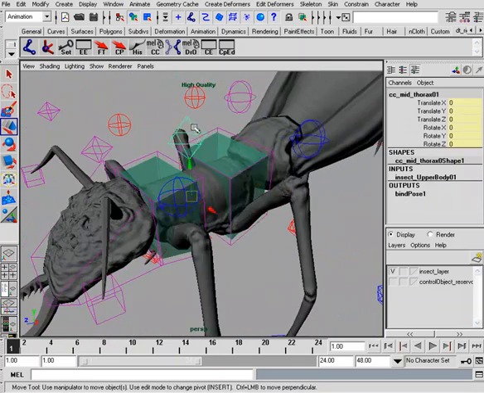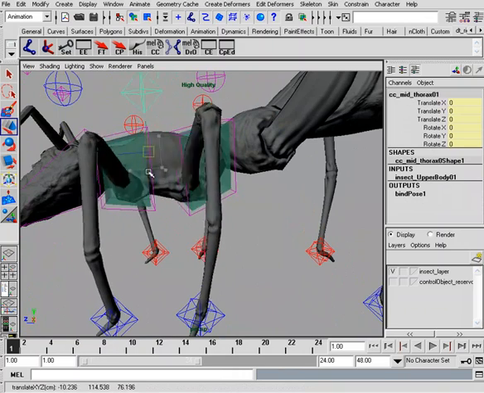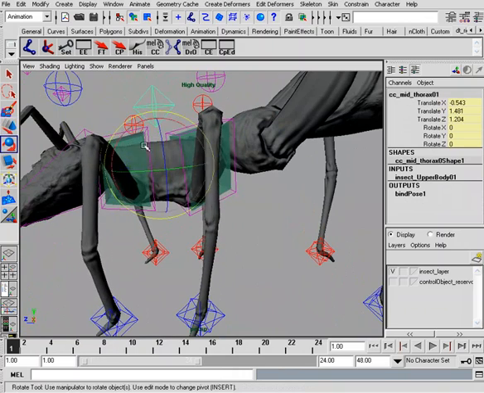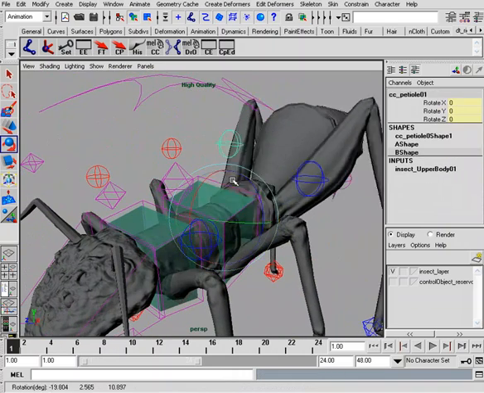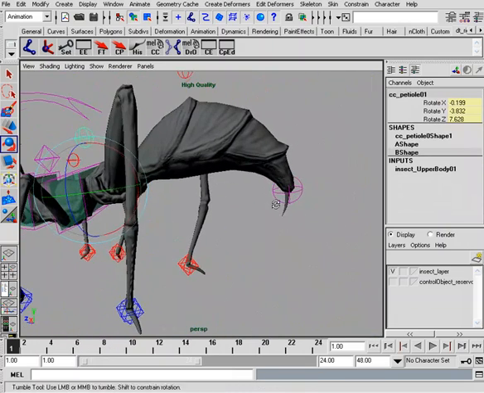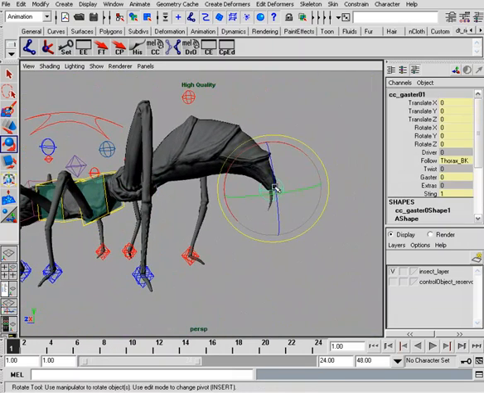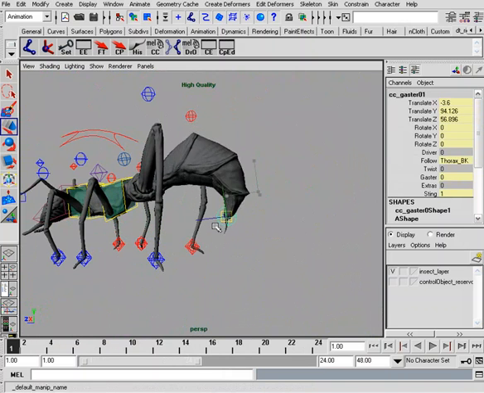We have a middle control here for some extra functionality. We have a patelle control. We also discussed building or setting up IK chains to avoid flipping. And we set that up on this gaster.